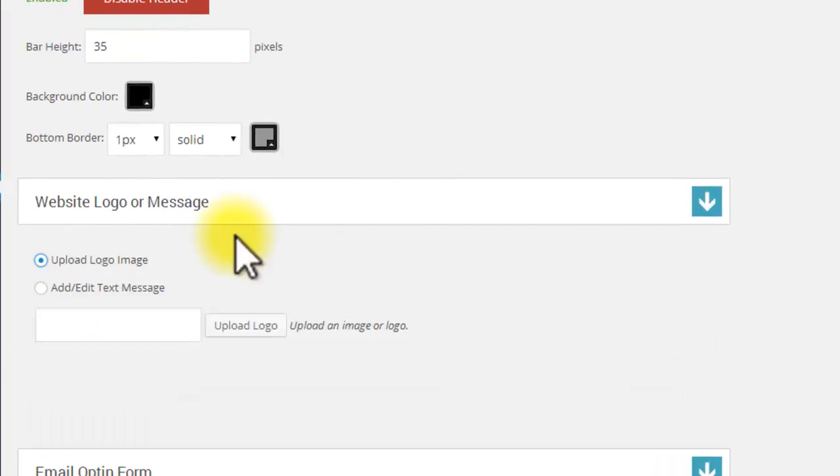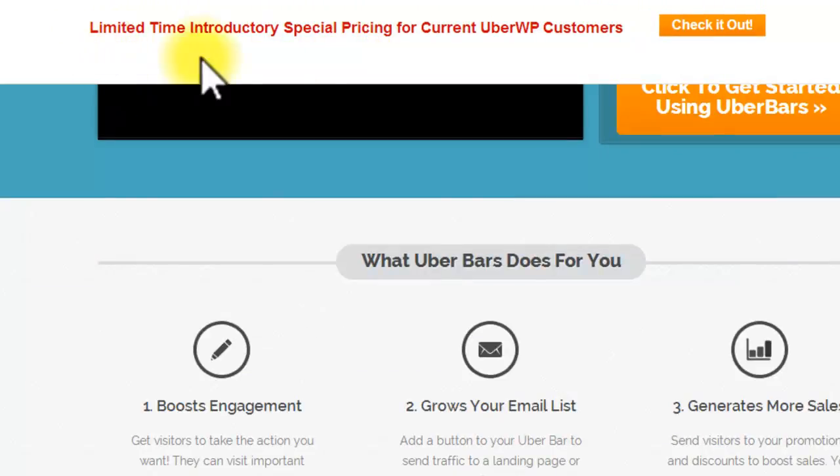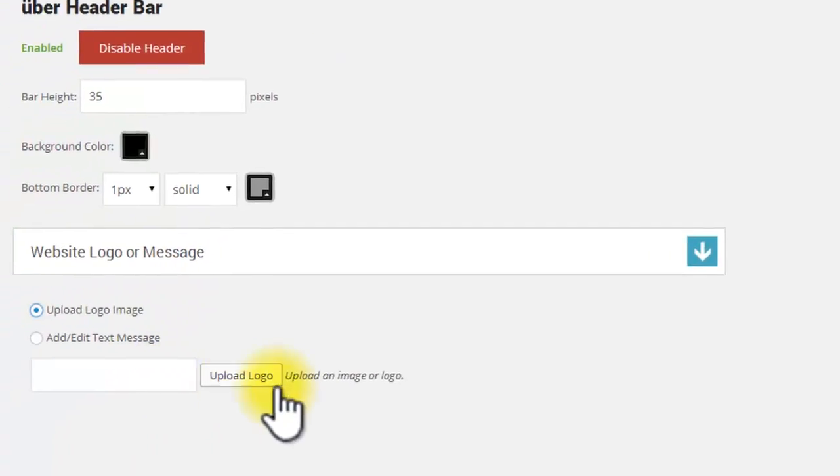So let's say you say, I would love to upload a logo and have a logo up in here that every time I scroll, I've got my company logo there. You could do that very quickly just by uploading a logo.